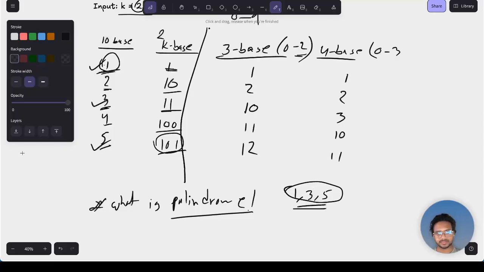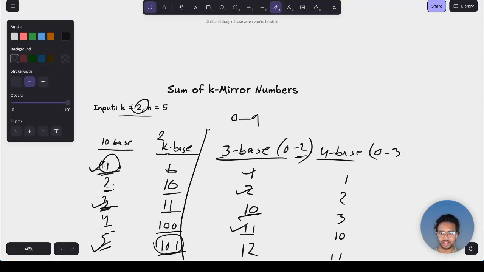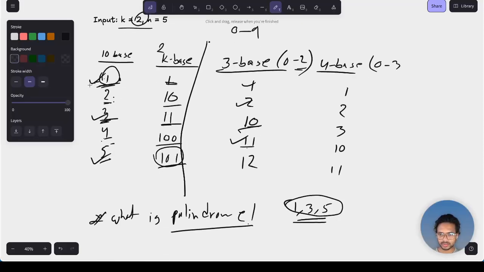Now if you have a look at the 3 base numbers here, 1 is a palindrome, 2 is a palindrome. For 3, it is a palindrome in base 10, but at the same time here it's not. 4 is a palindrome, and in 3 base, 1 1 is a palindrome. So we got 1, 2, and 4 from here. Now if the value of n is 5, you have to find the first 5 numbers which are palindromes in both 10 base and k base, right?